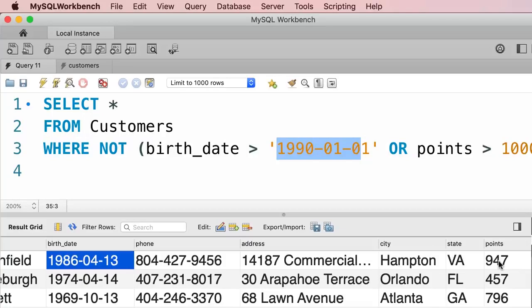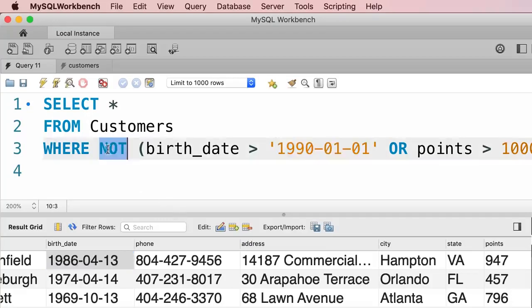How did I know that? Let me show you a trick that I learned in math. Whenever you have a not operator, you can simplify your expression like this. We apply the not operator to the first condition: people who were born after 1990. How can we negate this condition? Well, the greater than operator becomes less than or equal to. That is the inverse of that condition, right?